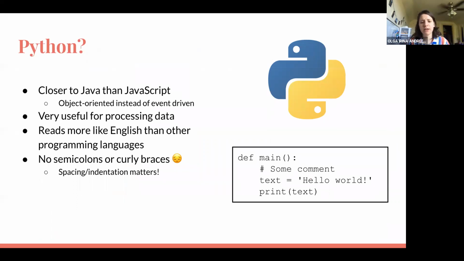As I mentioned, Beautiful Soup is a Python library. Python may be a new language to you. It is closer to Java than JavaScript, because it's object-oriented instead of event-driven. It's really useful for processing data, and it does read more like English.